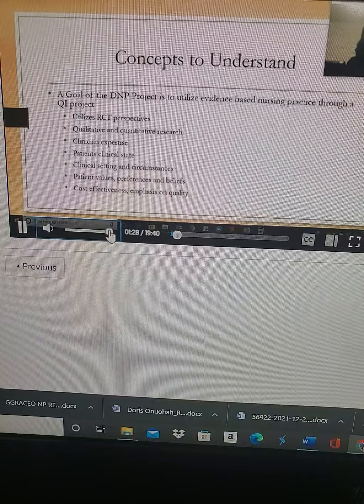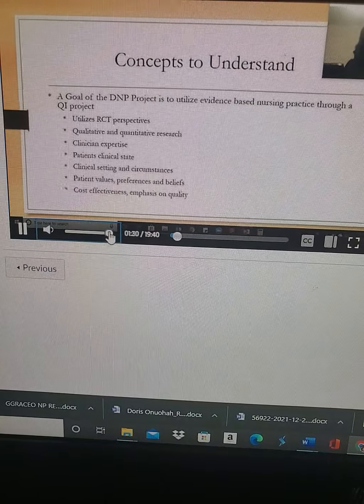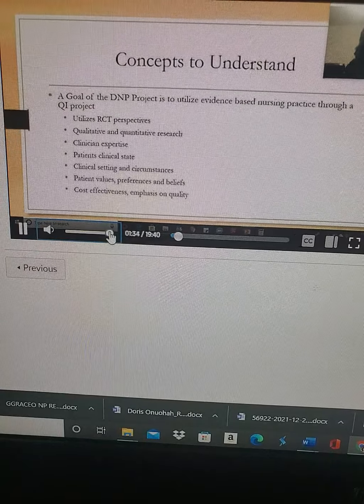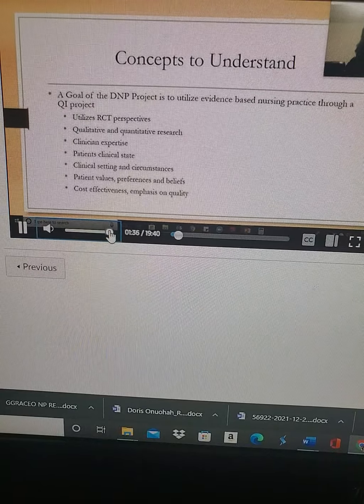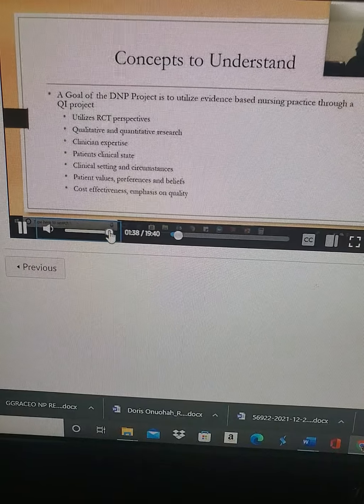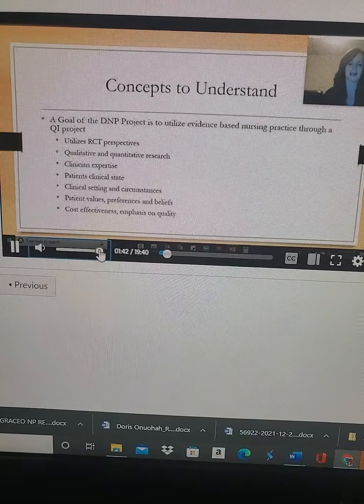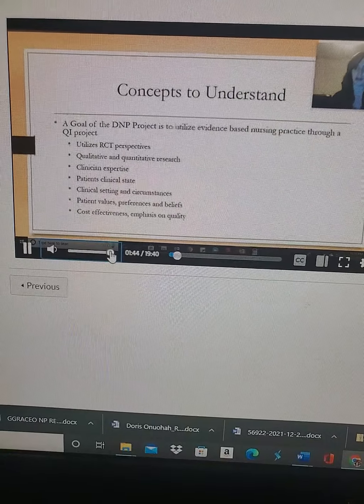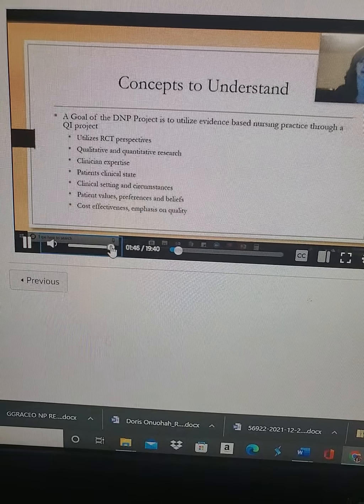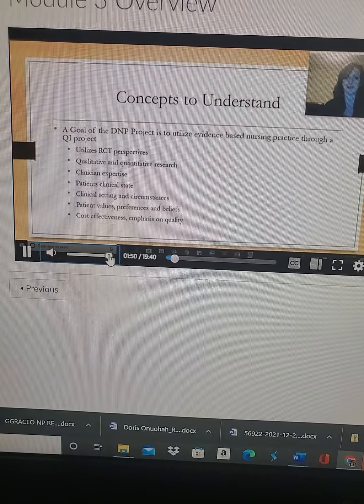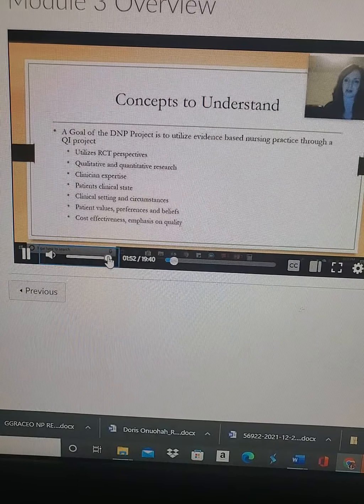We utilize qualitative and quantitative research, clinician expertise, patients' clinical state, clinical settings and circumstances, patient values, preferences and beliefs, cost effectiveness, and we have an emphasis on quality care. So as you consider evidence-based nursing practice, we'd like you to apply some of these concepts to your DNP project.